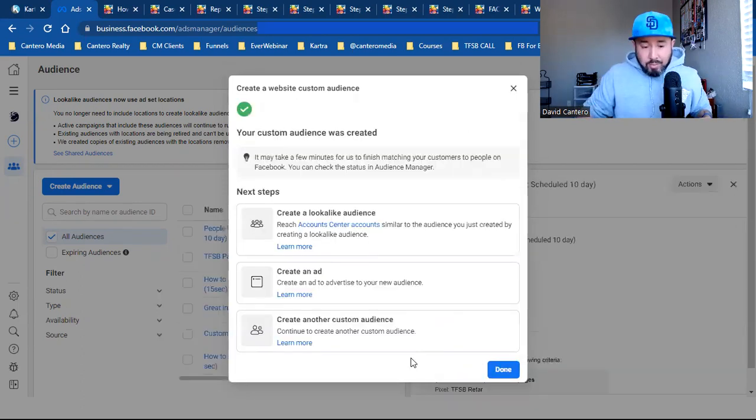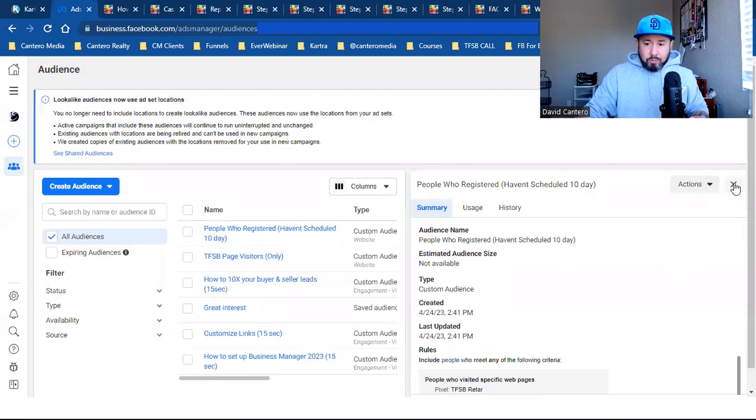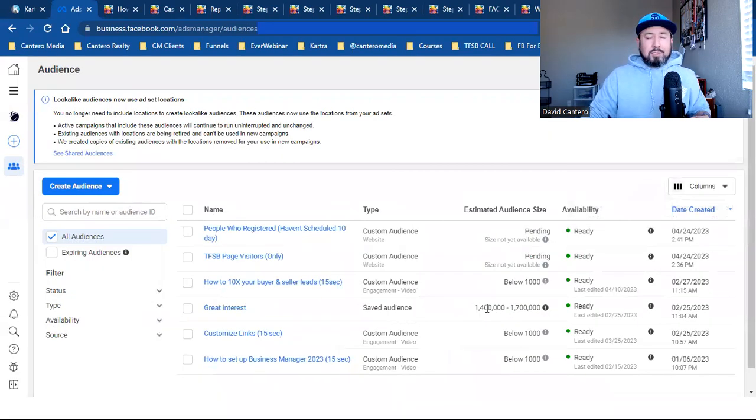So again, this would be an audience that we would retarget with a specific message. Right. These are people who actually registered, but they haven't scheduled a call, which is the whole objective. Right. So that group of people, they get a very specific message as well.